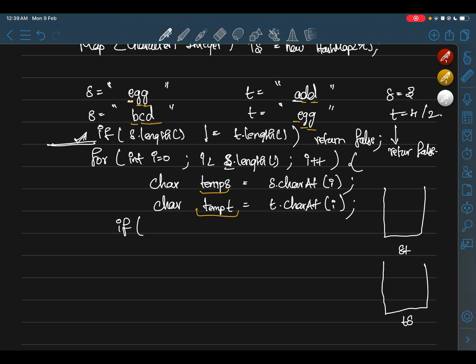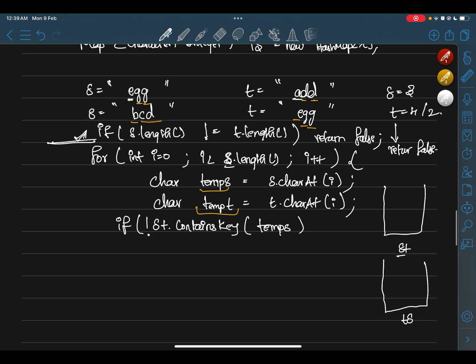Okay, if, what is our map name? st.containsKey. I'm checking whether temp s is present or not, which is, in the first iteration, whether e is already present or not. I'm also using a not condition here. If it returns false, no, e is not present, then with the not condition it will become true. Then this part of the code will execute whenever the character is not found. So if the character is not found, we can simply add this. We don't have any issues, we don't have any conflicts.